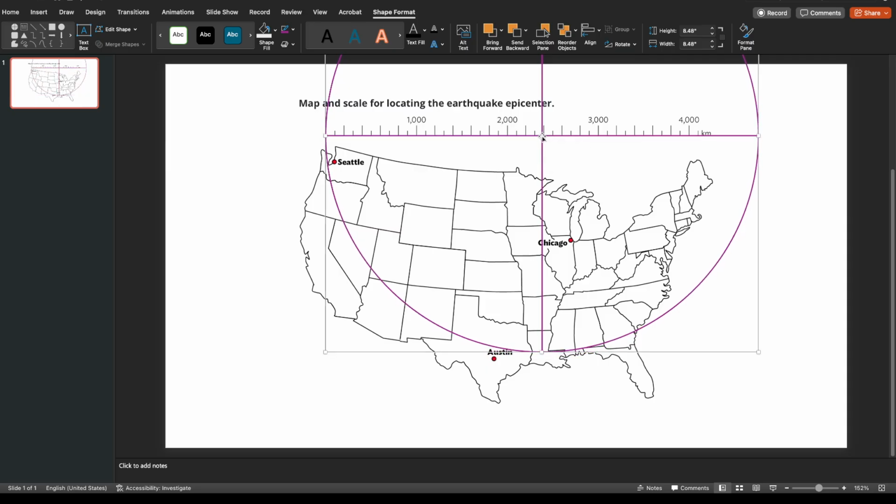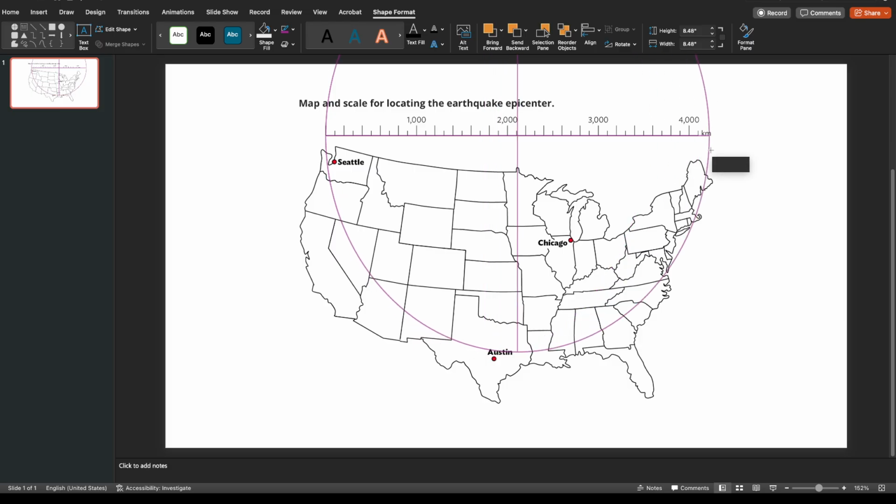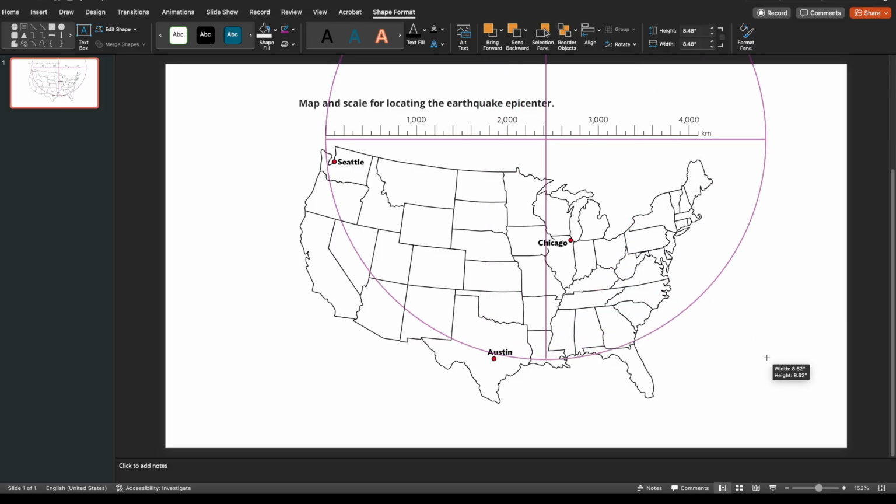Okay, you guys see that? The circle itself, the center point has to be 3,025 kilometers away. So it can't just be the circle. We want to take this though and extend it. Hold down Shift. Hold on. Extend this way.